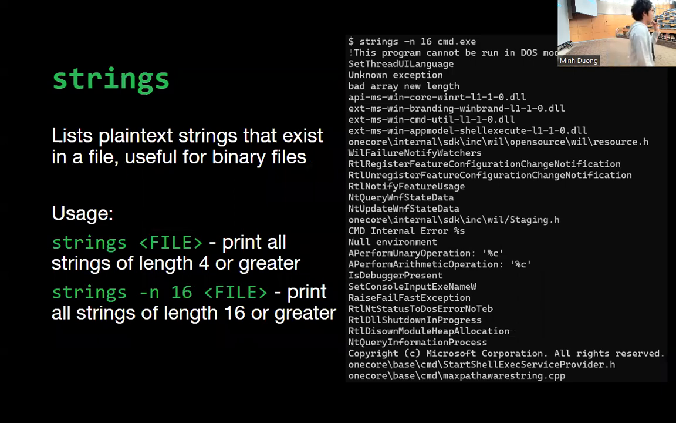And then strings is another very useful command when you're working with binary files. Suppose you're given a Linux executable, you can't just cat that, because you're going to get a bunch of gibberish. Your terminal's going to break, and there's all this ASCII nonsense going on. If you want to view just the strings in the binary, you can use the strings command, and by default, it will try to find all strings of length 4 or greater and print them out.